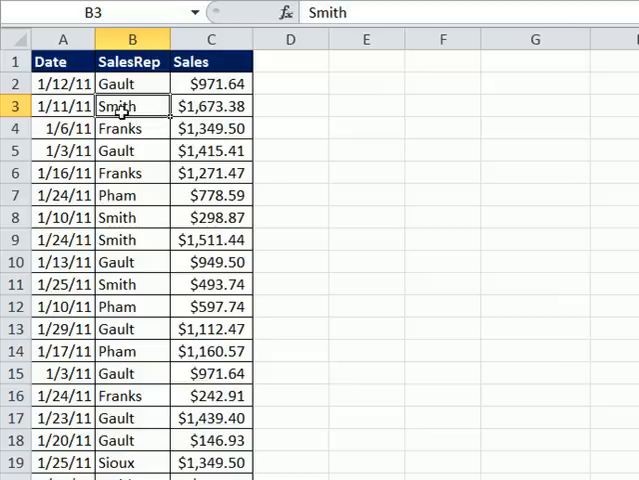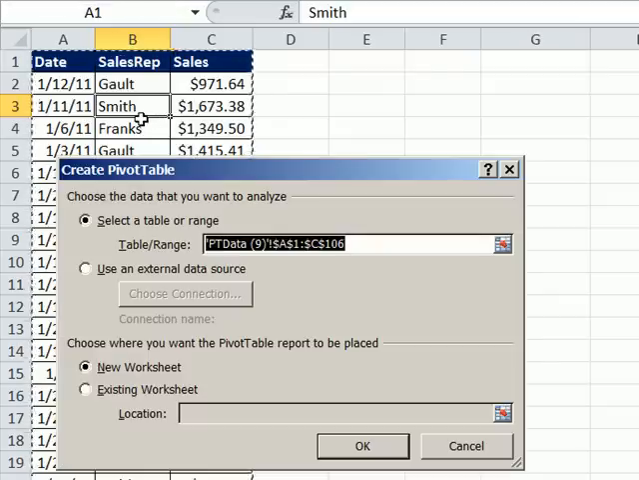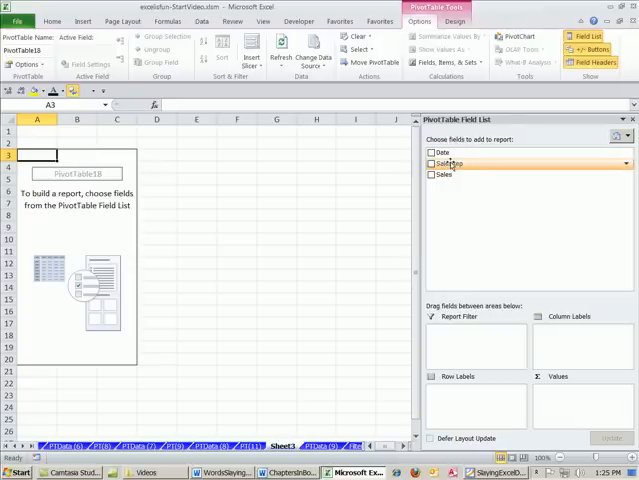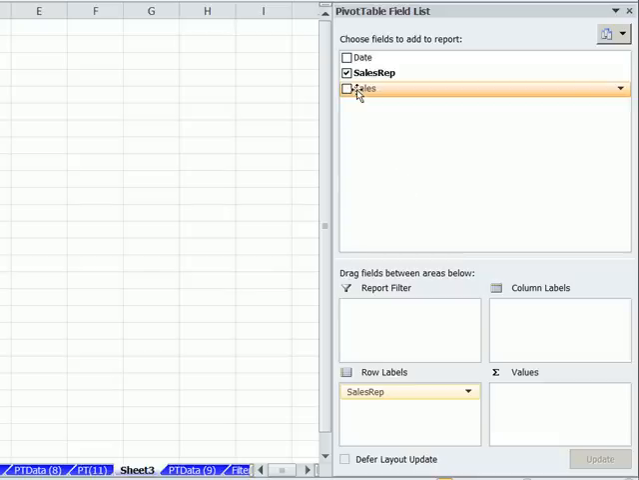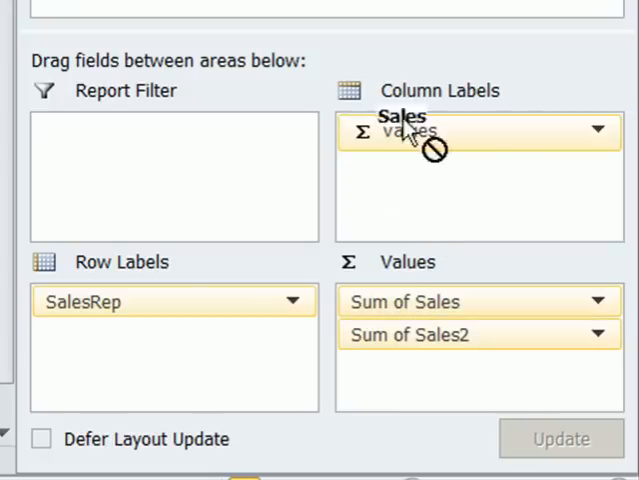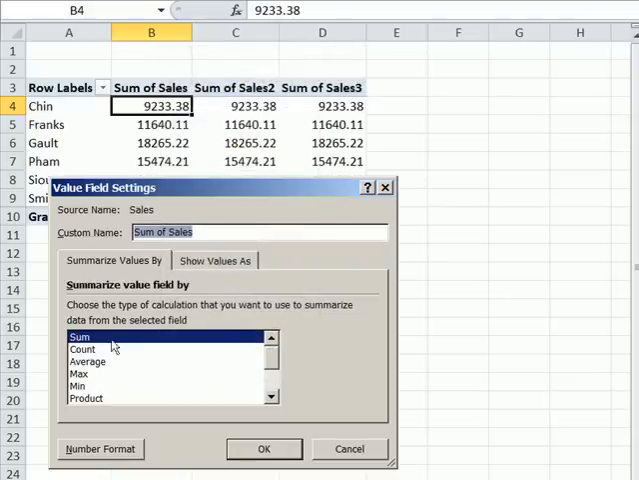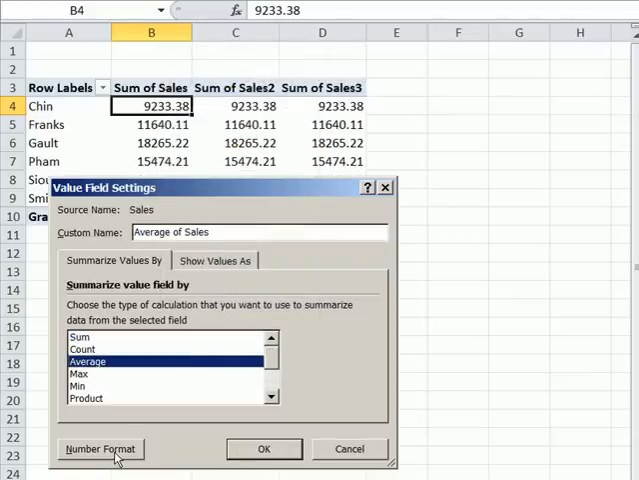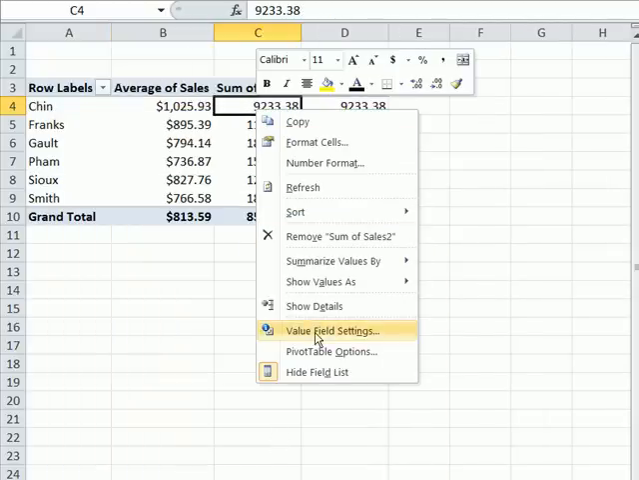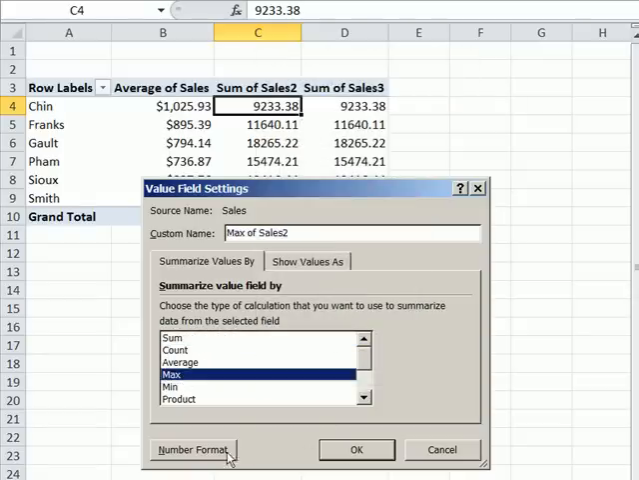With one cell selected, I'm going to Alt-N-V-T and Enter. All right, I would like to show sales rep. So I'm going to say sales rep down to row label. And then I'm going to add my sales field 1, 2, 3 times. Now I'm going to come to this column, right click, value field settings. I'm going to say average. Number, currency, click OK, click OK. I'm going to come here, right click, value field settings, max, number, currency, click OK, click OK.